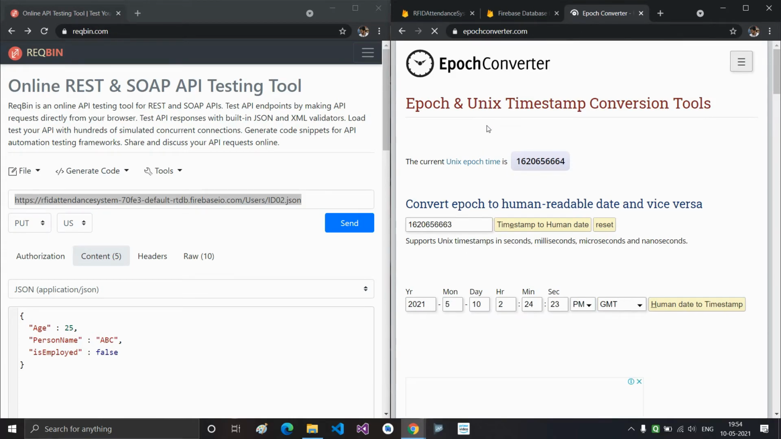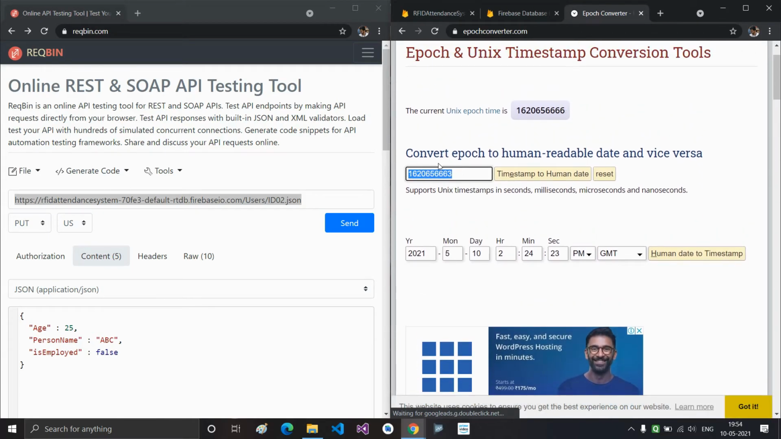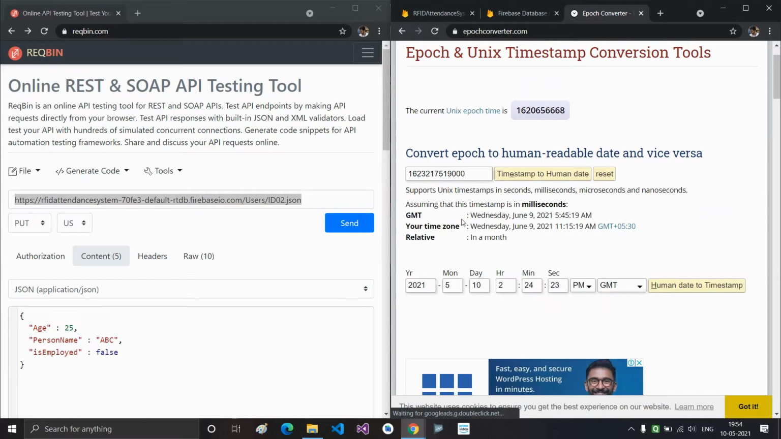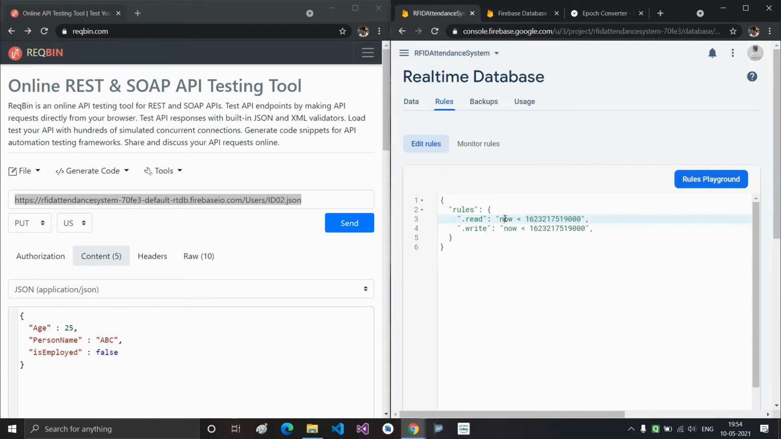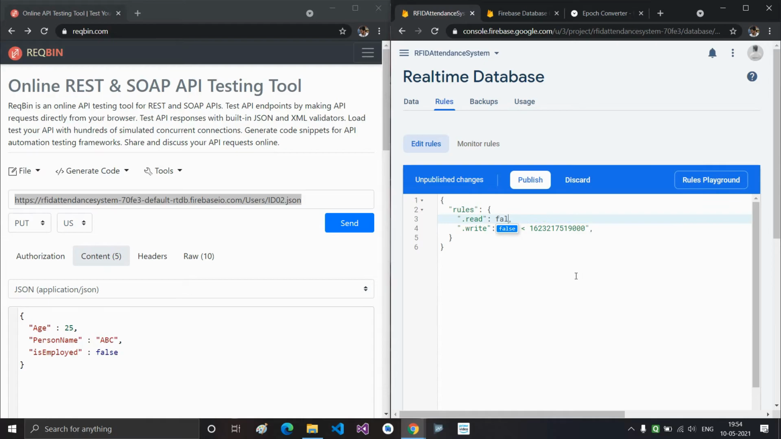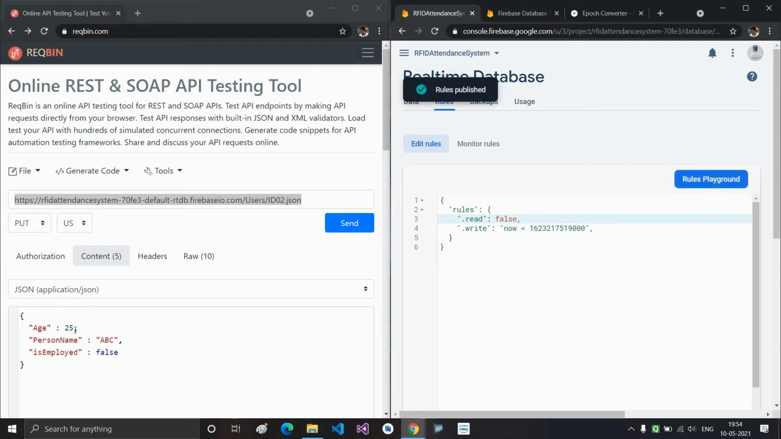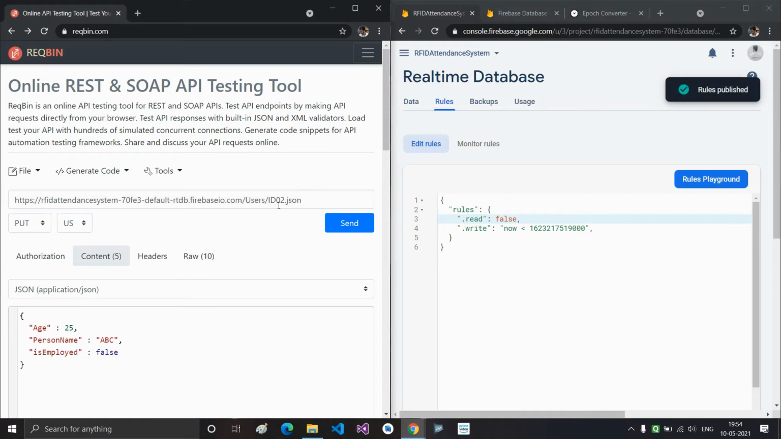So we'll use an epoch converter. The timestamp reads as June 9, 2020, 5:45 AM. So basically if the current date and time is before this timestamp, then the read gets a true value attached. So if we make this false and publish, and now we'll try to read data from our database.